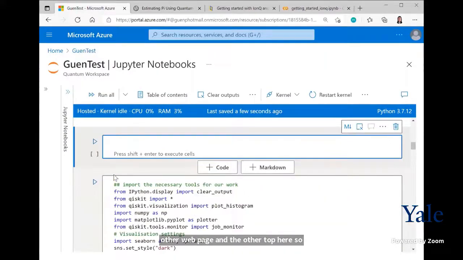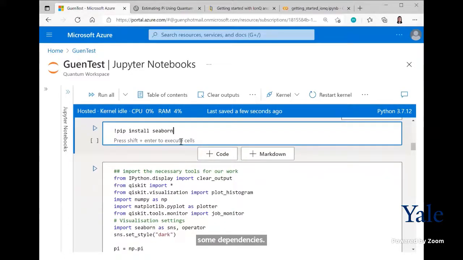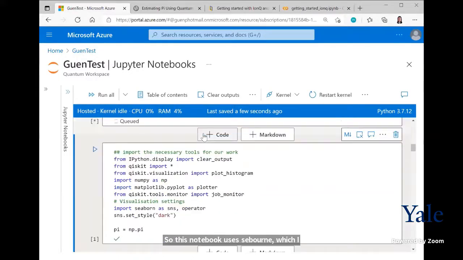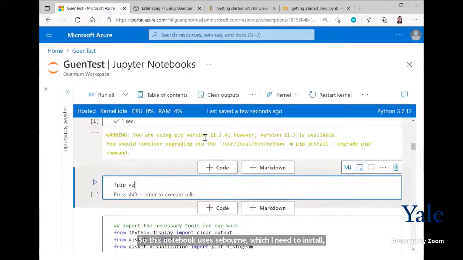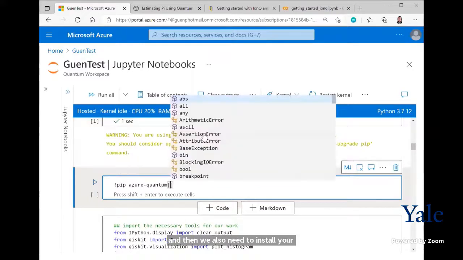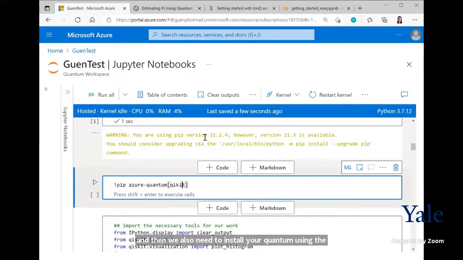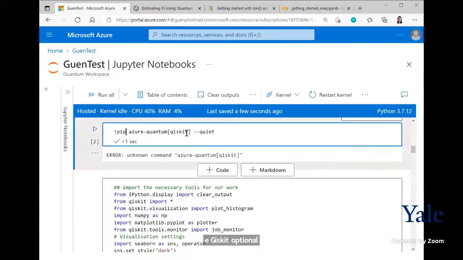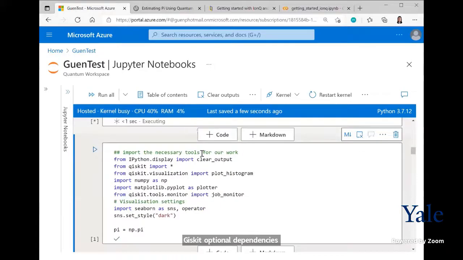So to get started, I'm going to need to install some dependencies. This notebook uses Seaborn, which I need to install. And then we also need to install Azure Quantum using the Qiskit optional dependencies. Oh, there we go.